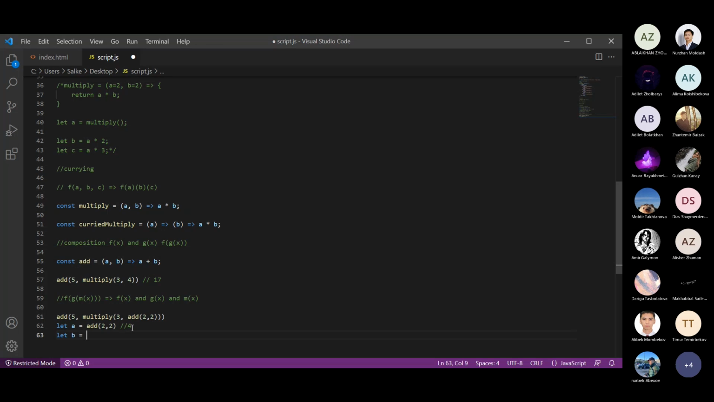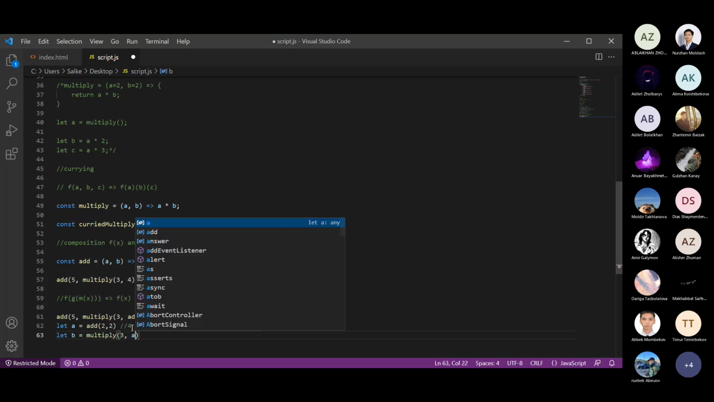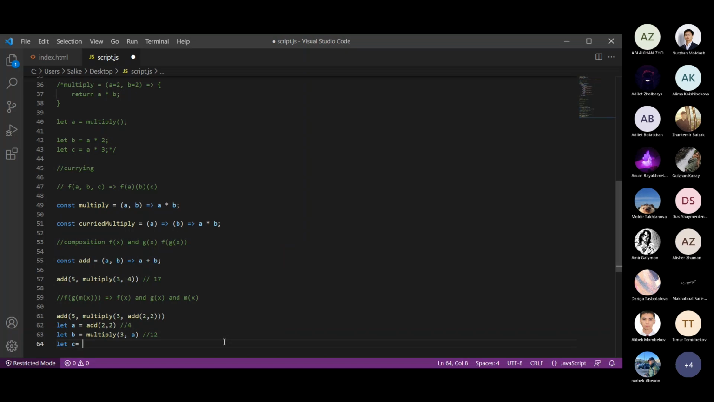And then b is going to be multiply 3, and then we say a. Okay, so our result will be 12. And then c is actually add, here we have 5, and the second parameter is actually b. So once again, it will give us 17.